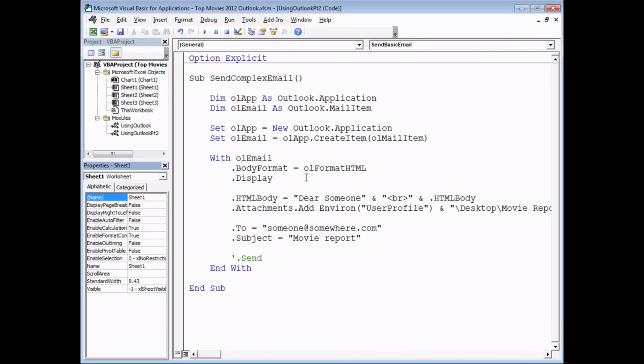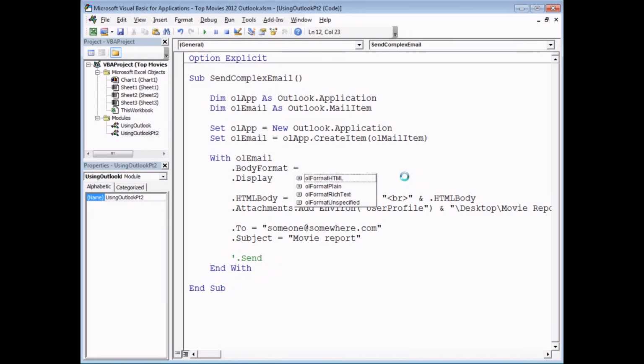So back in the VB editor, what I'm going to do first is modify the body format to OL format plain. And then, of course, not changing the HTML body, we're going to change the basic body property. And of course, we don't want to insert an HTML tag into that, so we're going to convert that into, we could use VBCRLF, or we could use VB new line. I'm going to go with the new line this time.